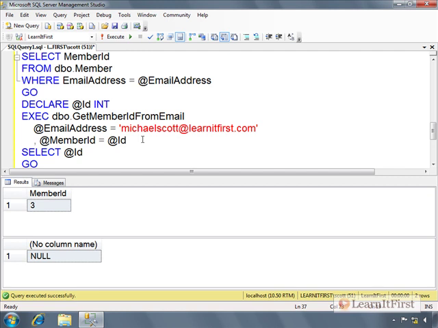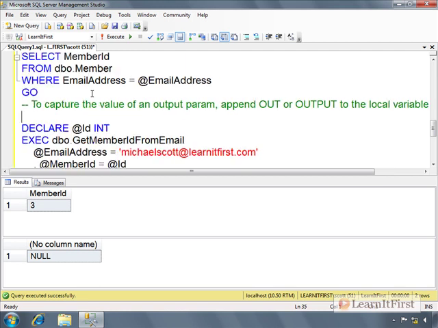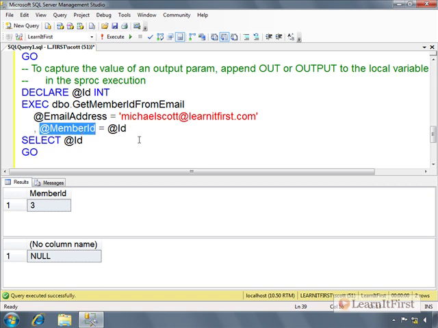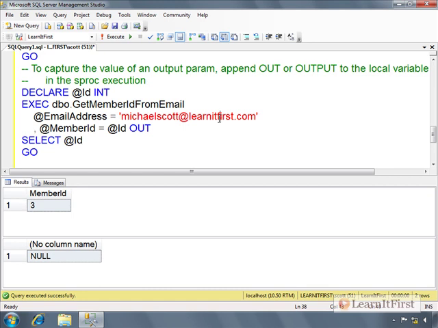To capture the value of an output parameter, append out or output to the local variable in the stored procedure execution code. So here's the local variable, and this is the parameter of the stored procedure. I named them differently to make it a little bit easier on you. I have to say out, just like I did when I declared the incoming variable. I have to tell it, no, this is not just an input parameter. I want to take whatever the value of this is after the stored procedure has executed, and store it in this local variable.